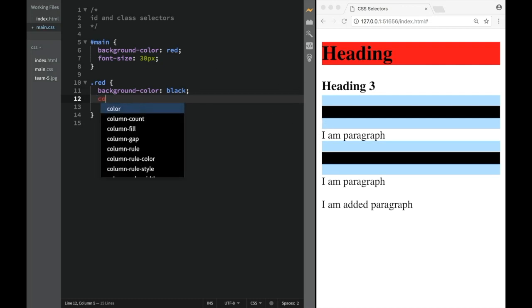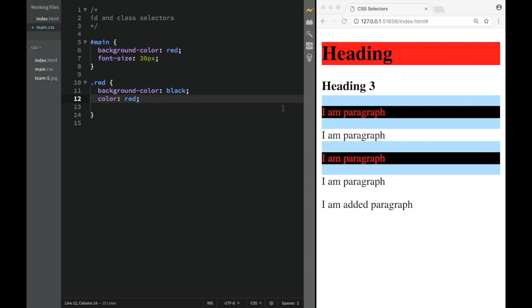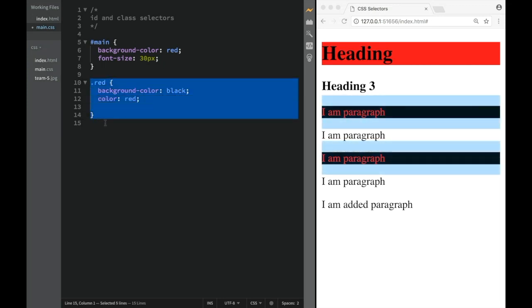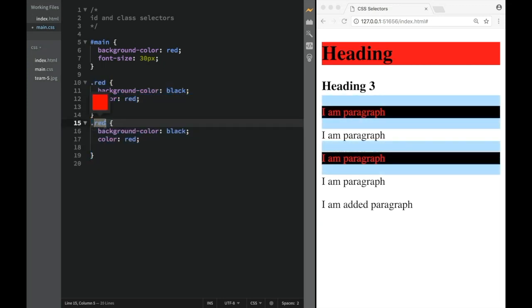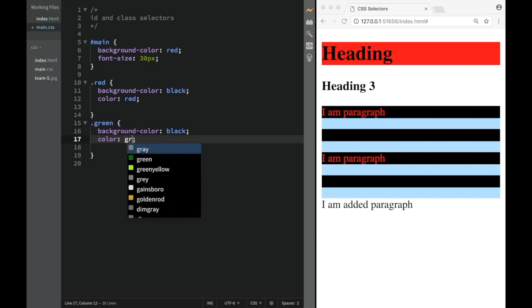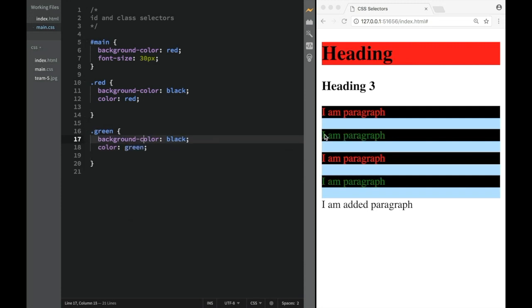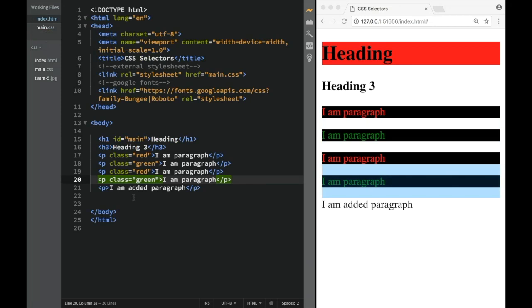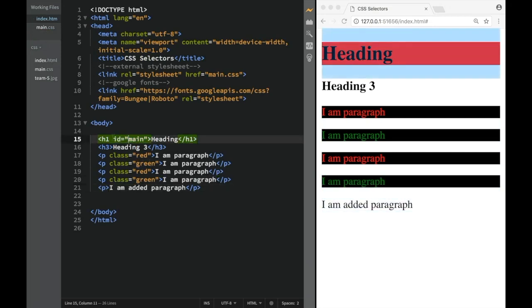And then we're going to have a color. I'm going to say red over here. So this is going to be for the red classes. And if I copy this, the only thing I'm going to change is green. Here, green, and over here we're going to say background color black, but the color is going to be green. So now with the classes we can apply the same class to as many elements as we want. If I go back to number 5, I could add any of these classes, either red or green. But for IDs, keep them unique, because that's the whole point of an ID.